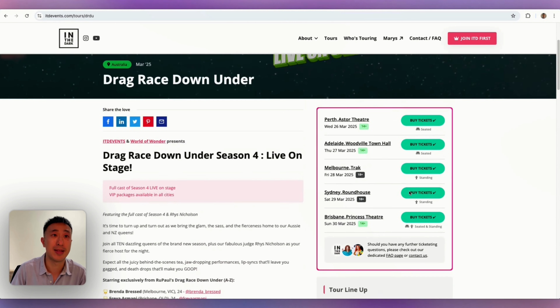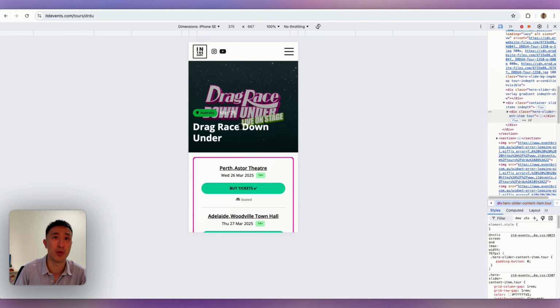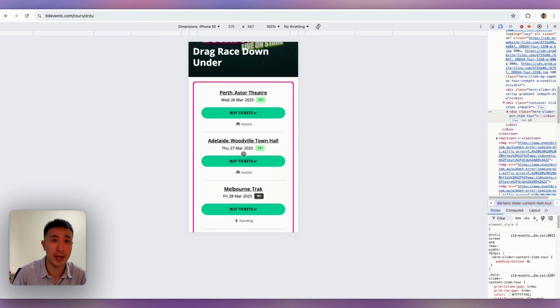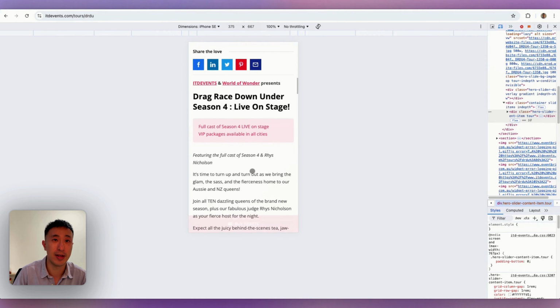So that is that. Let's go ahead and just quickly take a look at our mobile, because that's very important as well, especially because a lot of people are on mobile phones nowadays. But you can see this has the tickets right here. And as I scroll down, then we get into the information right here.